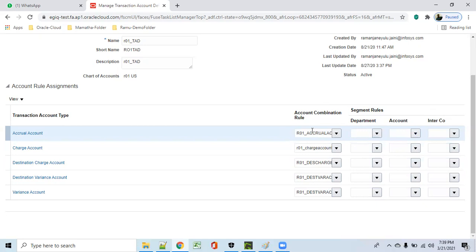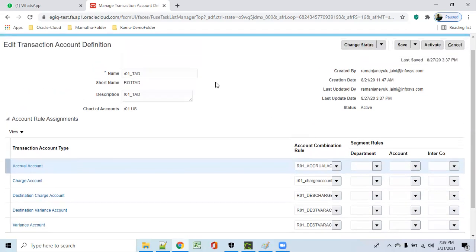So more or less, the conclusion of this transaction account definition is, once you define this, this particular transaction account definition we add to the subledger application. In the subledger application, we enable this TAD to apply for my PRs and POs. This way the transaction account definition will work and will bring these combinations of charge accounts.